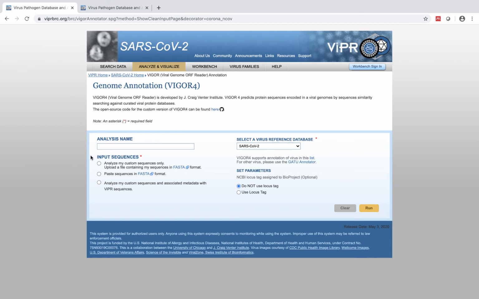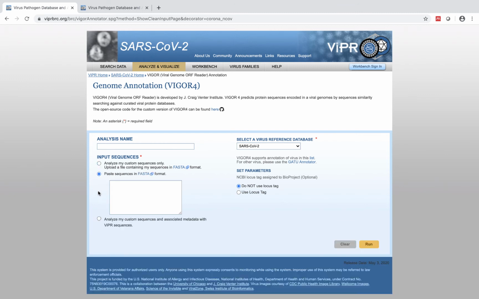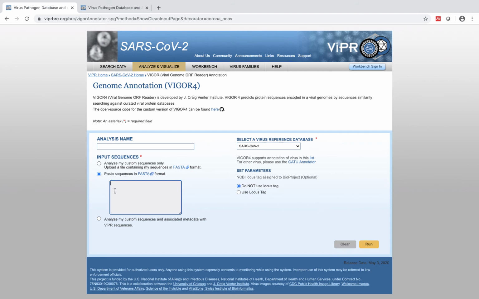Now, there are multiple ways that you can load your sequences to VIPER for analysis. You can analyze your own data by uploading a local FASTA file from your computer. These could either be single genomes or files containing multiple sequences or genomes. The other option is that you can also directly paste in your FASTA formatted sequences of interest. Or finally, if you already have a dataset that you've put together in your workbench, you can select that here. For the purposes of this tutorial, I'm going to just quickly paste in a test FASTA sequence and click Run.